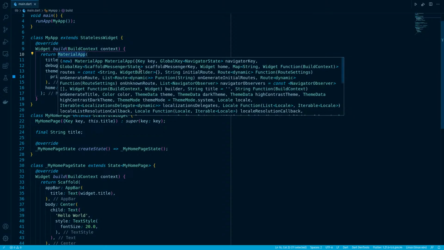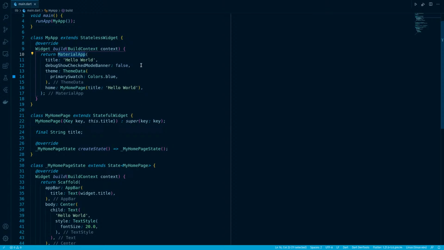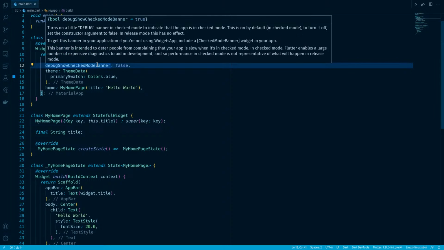What MaterialApp takes, you can see here. It takes title, then onGenerateTitle, color, theme, unknownRoute. I will talk about routes and everything in my next videos. Routes, navigatorKey, locale, I will tell you about everything one by one in more videos. Then it takes debugShowCheckedModeBanner. Well, what does it do?